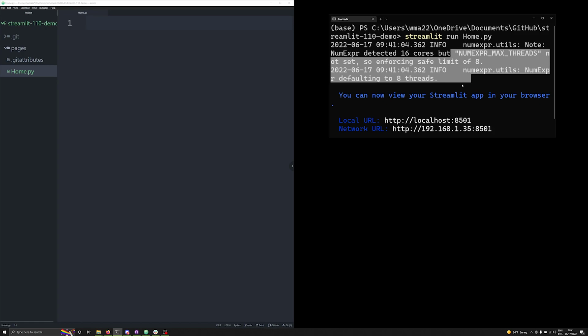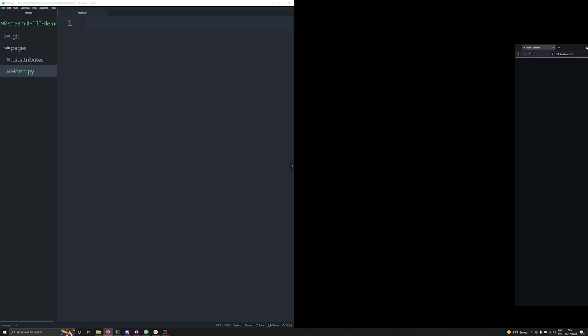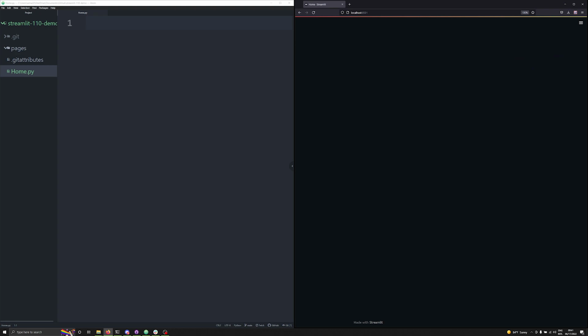This says that we are essentially going to be using multiple threads on our computer. I've got 16 cores that I can use, and so it's using 8 of those, or sorry, 16 threads, and it's using 8 of those right now. And so what I've got is our Streamlit app right here. I'm going to bring this over here so it looks a little easier to follow along. And let's go ahead now and start working with our Home.py file.